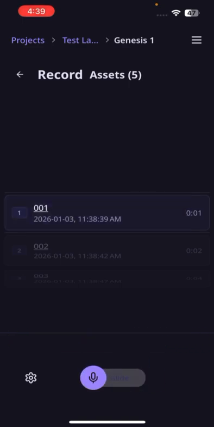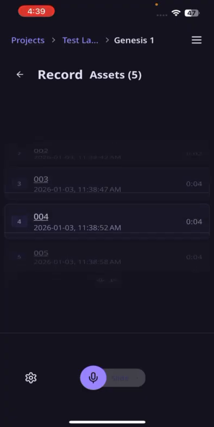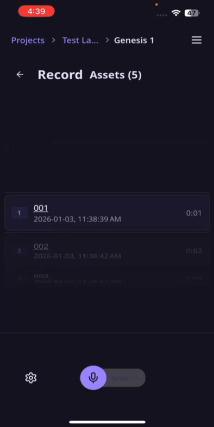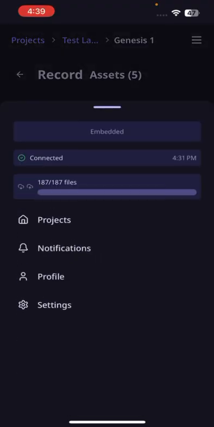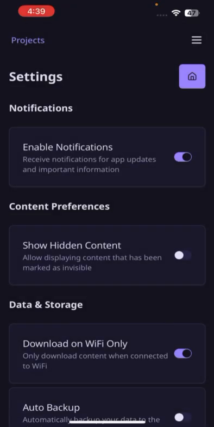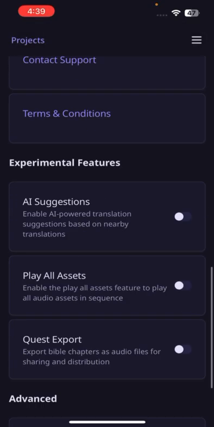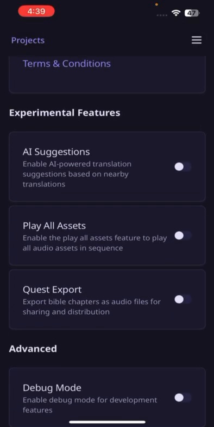In the beginning, so you see all the segments are here. Now, it didn't play all the way through, so I'm going to hit these 3 bars at the top right corner, and then I'm going to go to Settings, scroll down, and there's this tab that says Play All Assets. I'm going to toggle that on so that it plays all the segments through. There's another one right below that says Quest Export. I'm also going to turn that on, and that will enable us to share with our friends or community when we do the community check to test for accuracy.